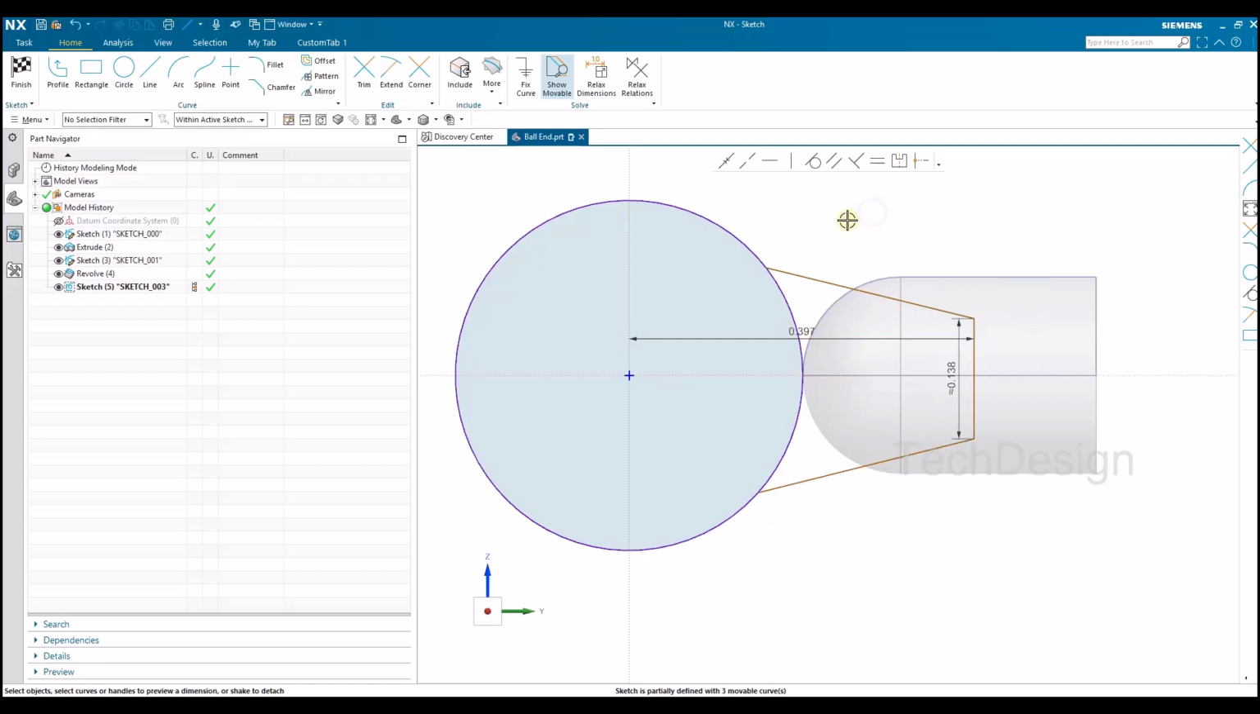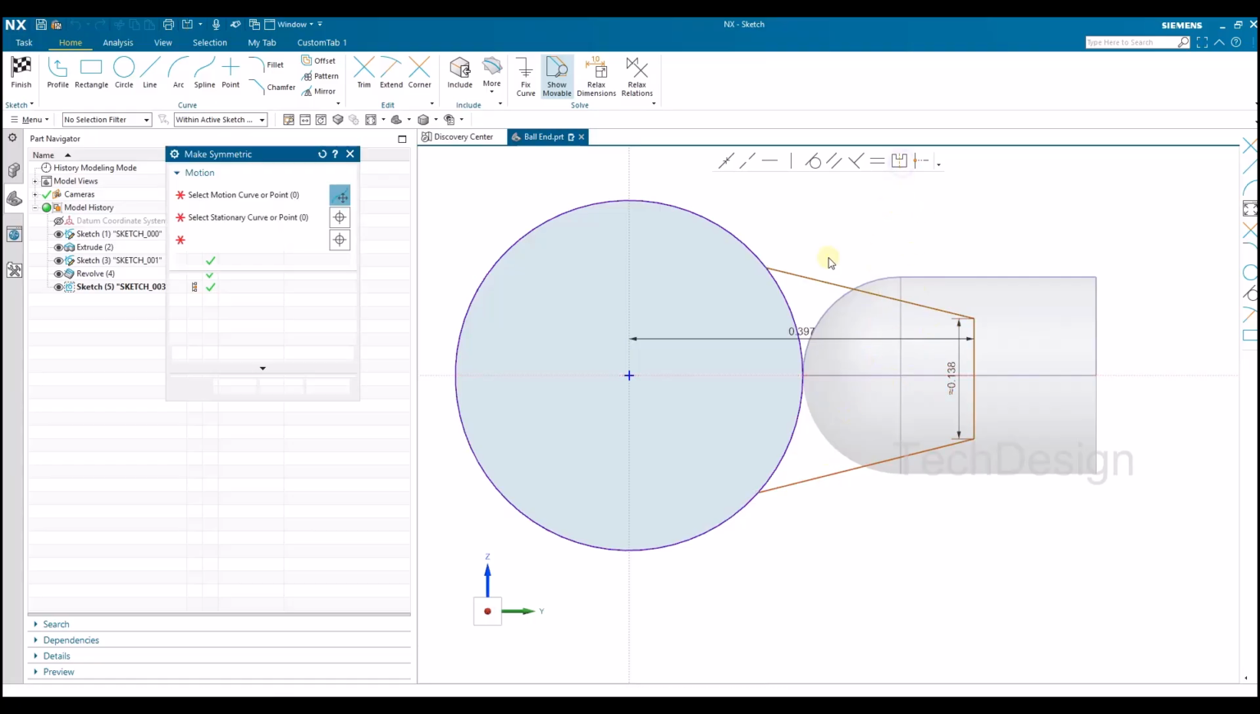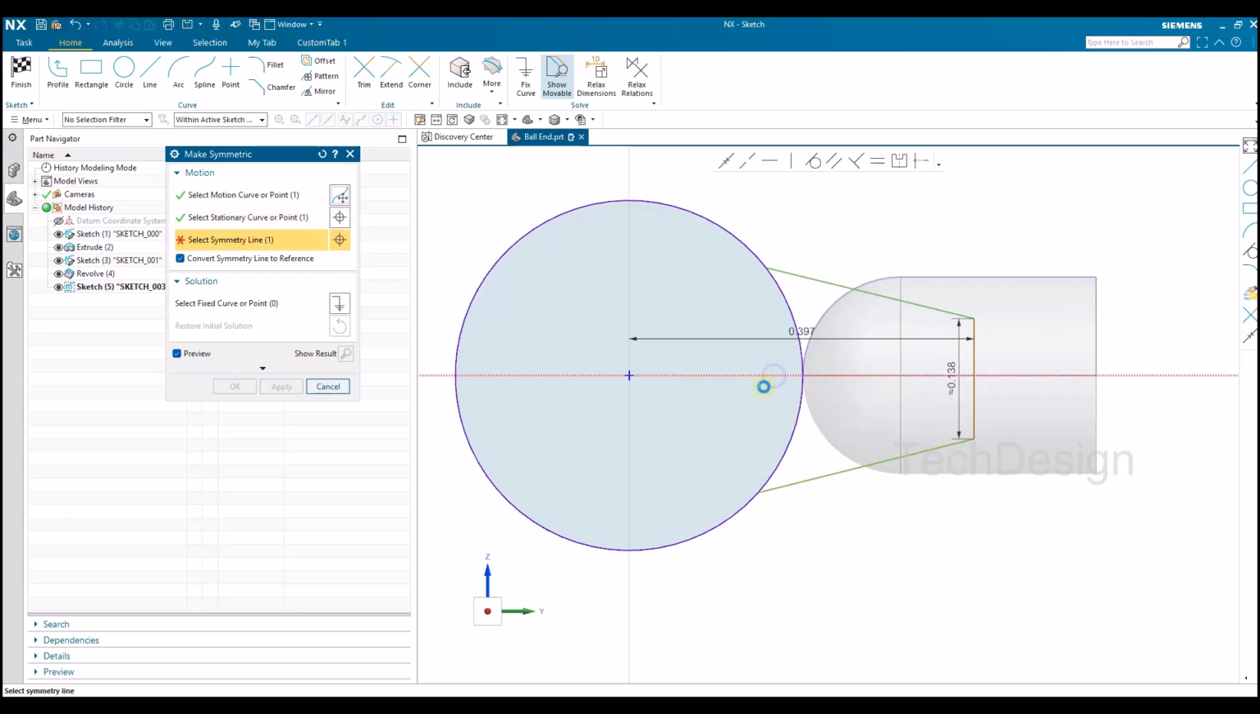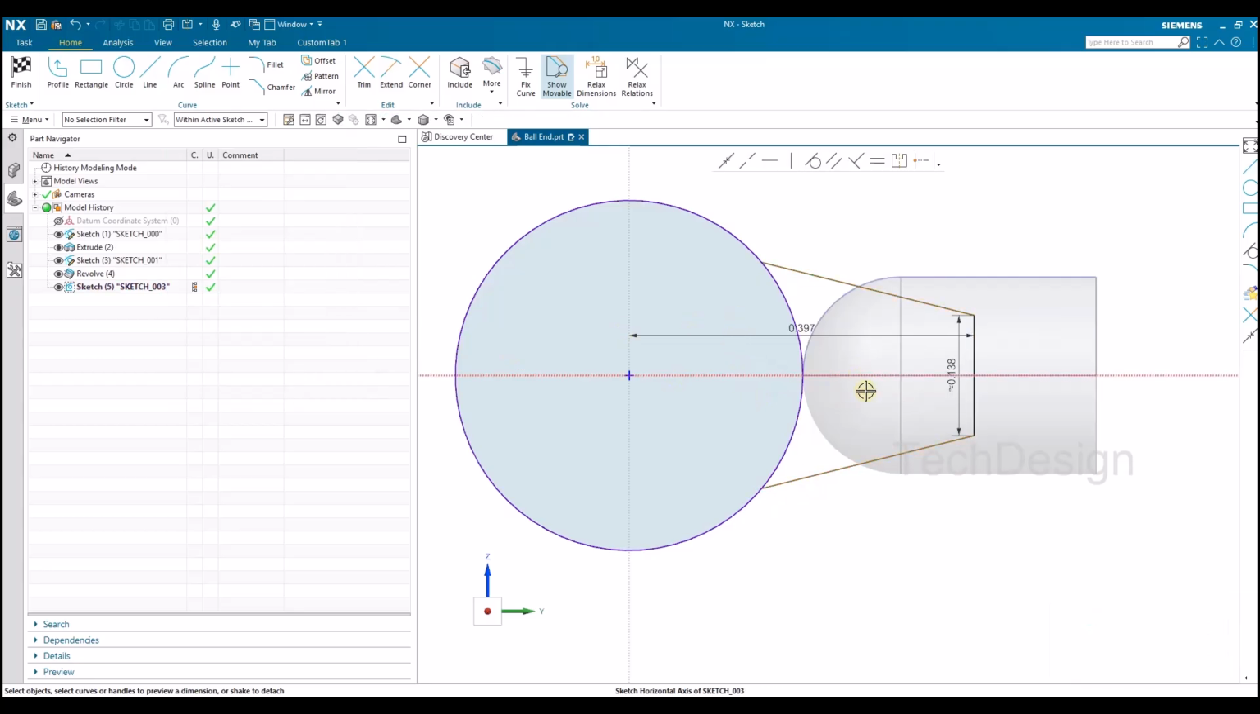Okay, and then these two lines should be symmetric to this. So let me make a symmetric. So this should be symmetric to this. Okay, and just click OK. And then we have a distance from this to this. So I'm going to give this distance. So this distance is going to be 0.3154. Okay, so now our sketch is fully constrained, so we'll just finish the sketch.